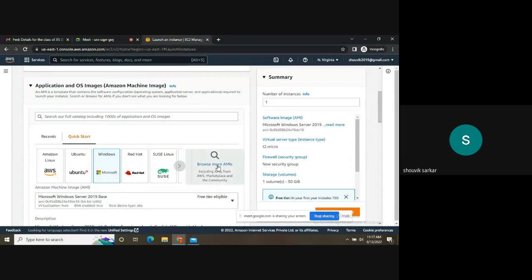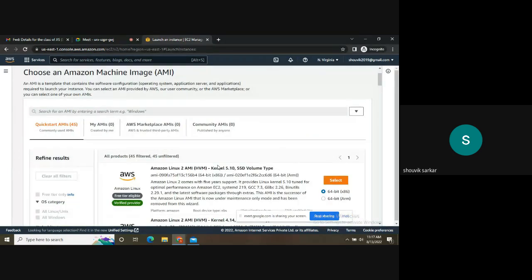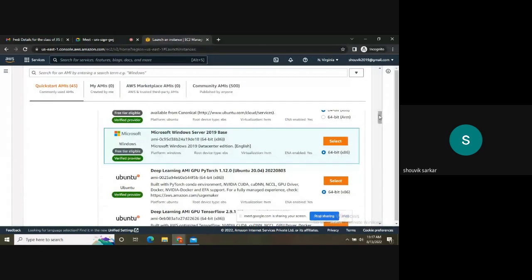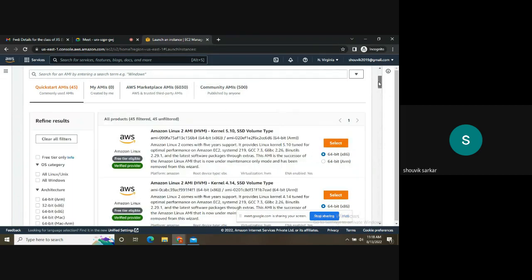If we go with the browse options, we get a list of operating systems. These are the options AWS provides us to use. If you want to go with Amazon Linux, there are a lot of options, including many versions. And one thing you will find is this is named the AMI, meaning Amazon Machine Image.